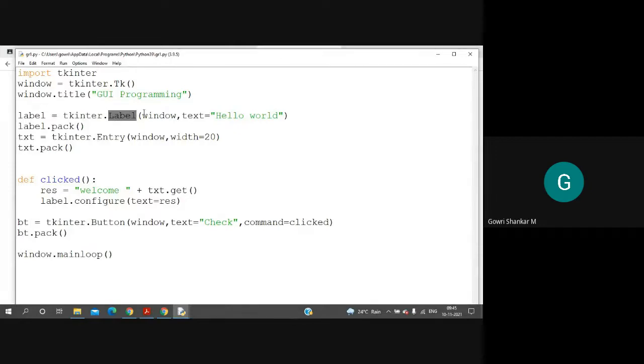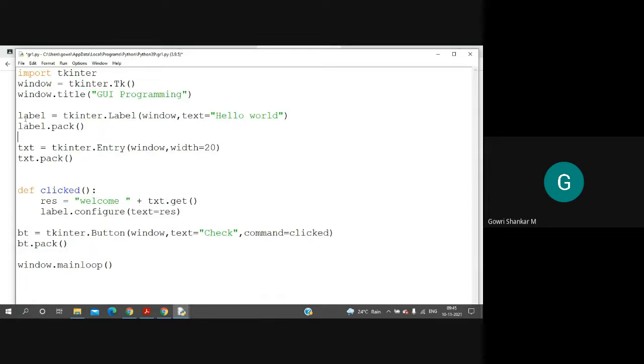And what do we pass to the constructor? We pass the window in which we want this label, so we are creating it with respect to this window. Then the text that we want to display on that label, which is hello world. And then we have label.pack. This will place the label that you have created inside the window.